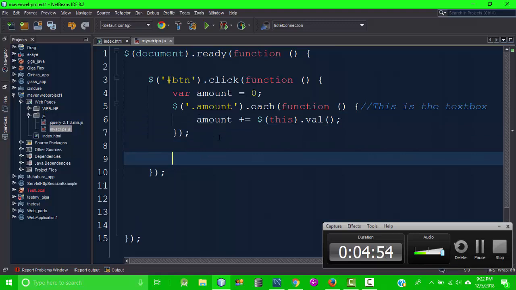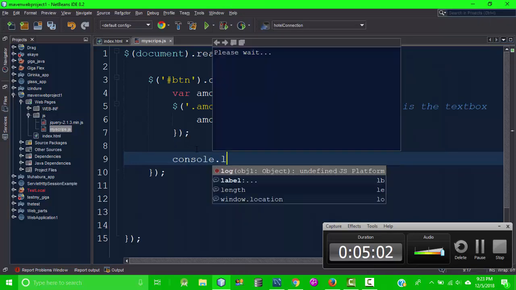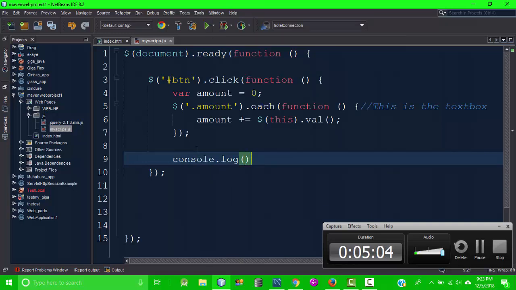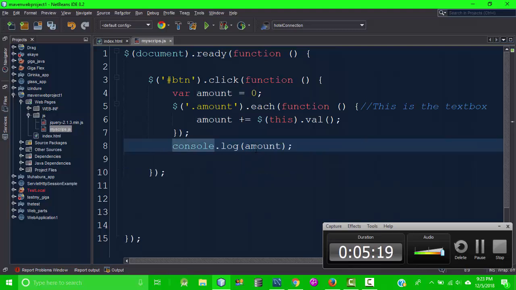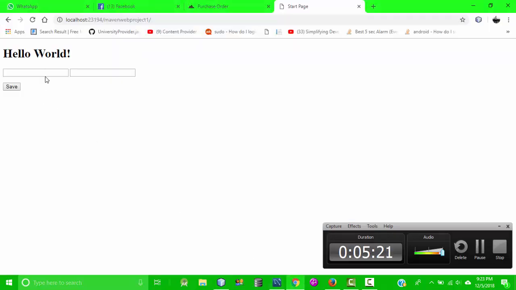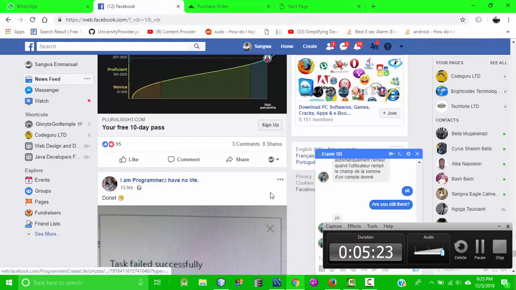And then after, if you want to check whether the sum is there, we can write console.log like this, and then you put amount to see that amount is there. Or if you want, you can also write alert with the amount. You can do whatever you want. The most important is that you have to check whether it is working. So now we have two text boxes.